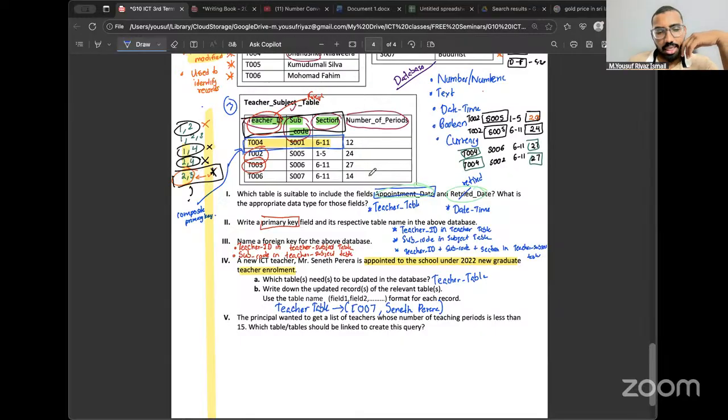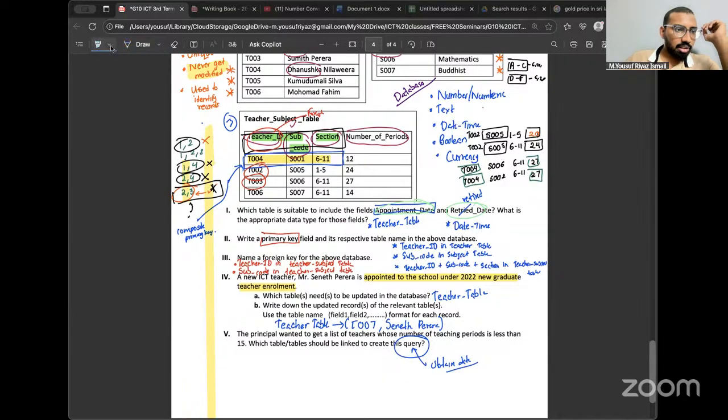Next. The principal wanted to get a list of teachers whose number of teaching periods is less than 15. Which table or tables should be linked to create this query? In a database, there's a feature called queries, which are normally used to obtain data. From a database, if you want to obtain data, you use a query. But leaving that aside, what do we want here? We want the list of teachers whose number of teaching periods is less than 15.